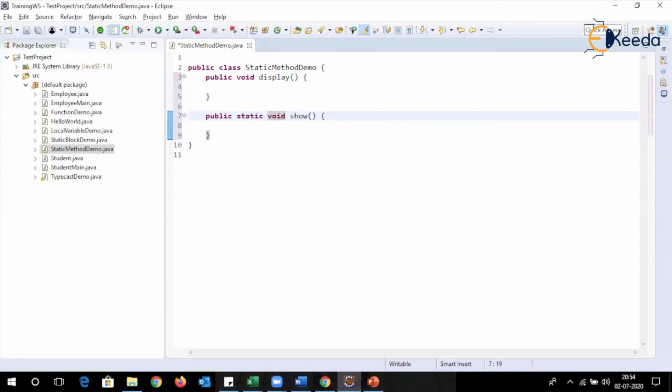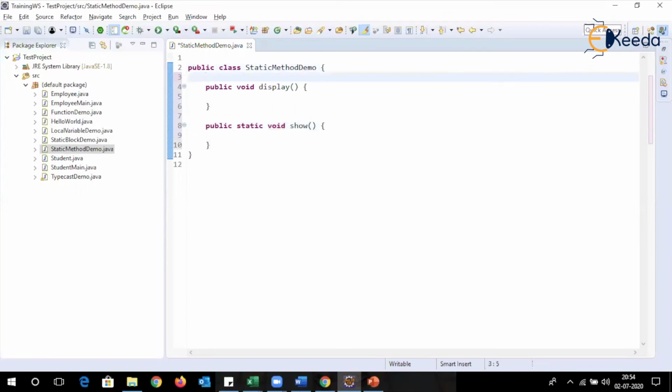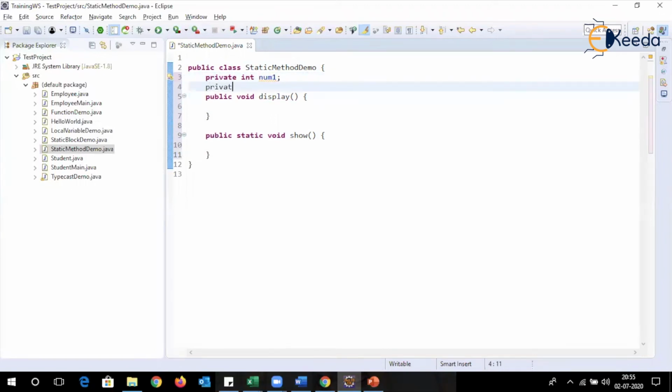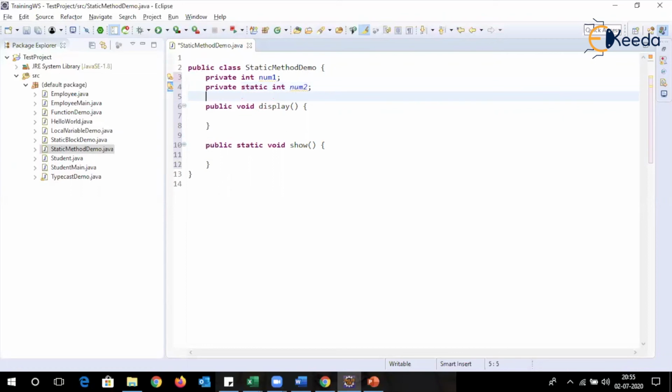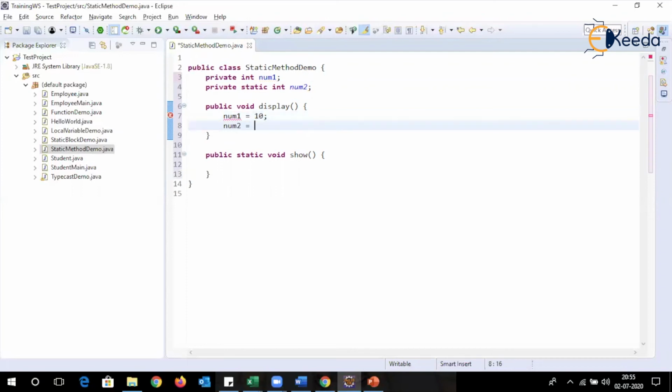public static void show. Now I'm declaring variables. So private int num1 and private static int num2. So two variables we have over here. One static, one non-static, two methods, one static, one instance. So let's now see how we can access these variables over here. So num1 equal to 10, num2 equal to 20.